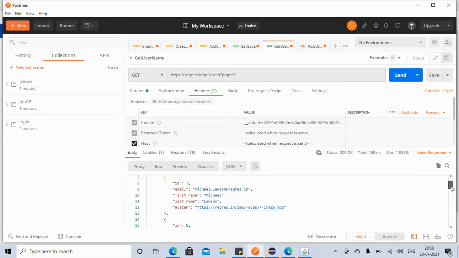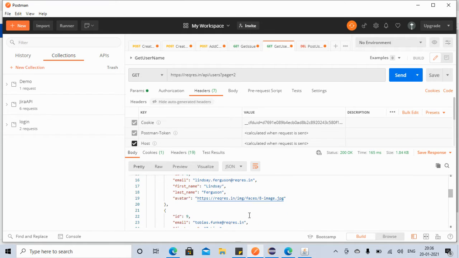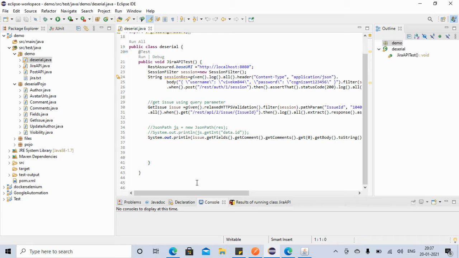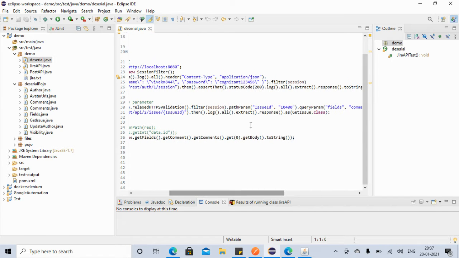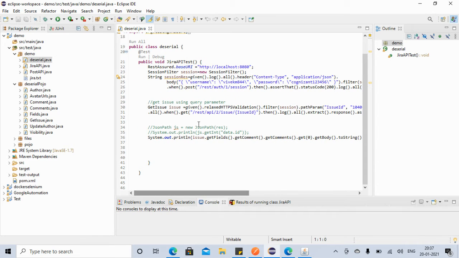So we got this issue, we copied it here, and then we changed it into the Pojo class. And while we are validating here, we are extracting the response as a get issue class. Get issue is the Pojo class. The response that we are getting, we are changing it into the class, and then using that object we can retrieve whatever fields we want and validate. So this process is called deserialization.